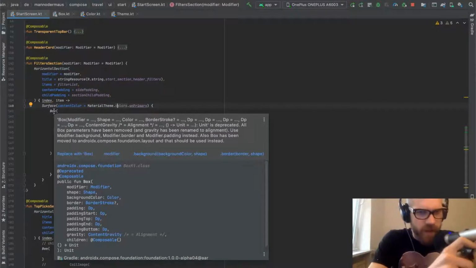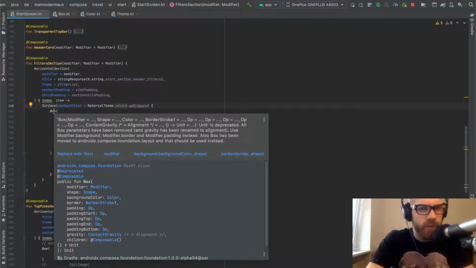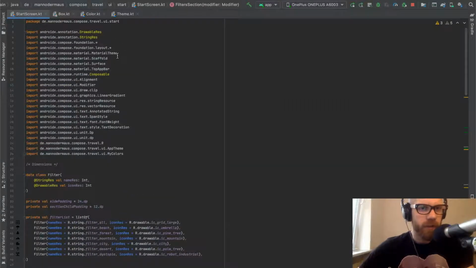So let me read that again. Box is deprecated. All box parameters have been removed and gravity has been renamed to alignment. Use modifier background, modifier border, and modifier padding instead. Also, box has been moved to compose foundation layout and that should be used instead. Okay, so I'm gonna import the other box.